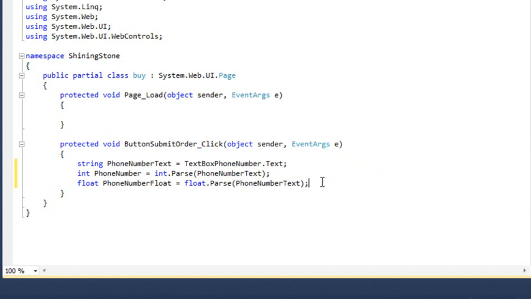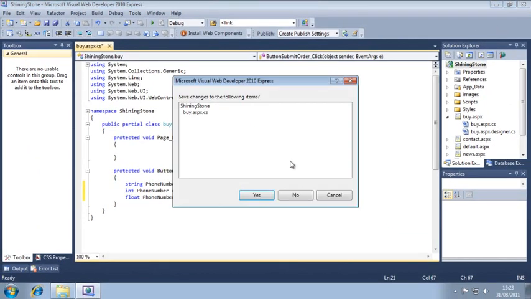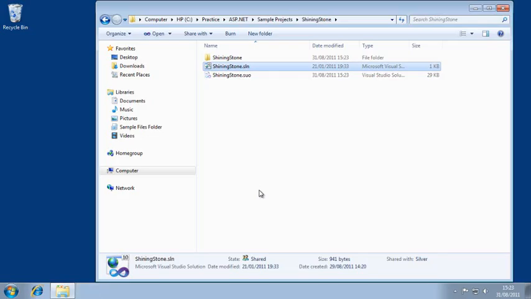Close Visual Studio, saving your changes if prompted. You've now completed Lesson 5.8, Convert Variables using Convert and Parse.